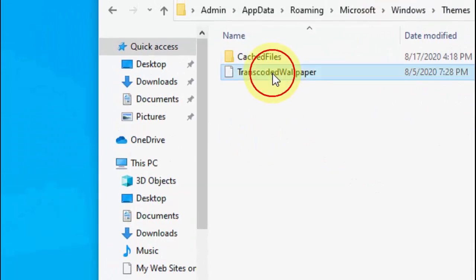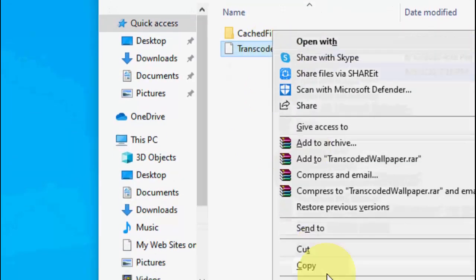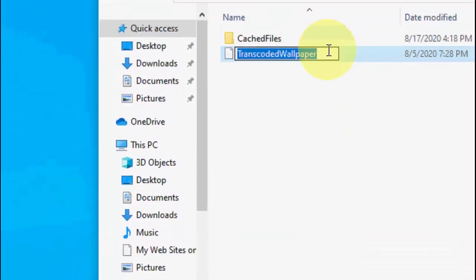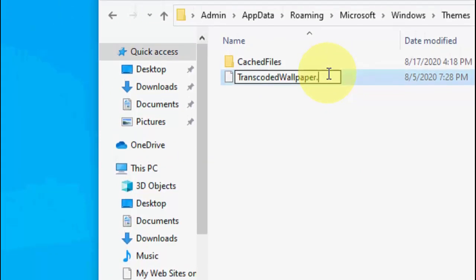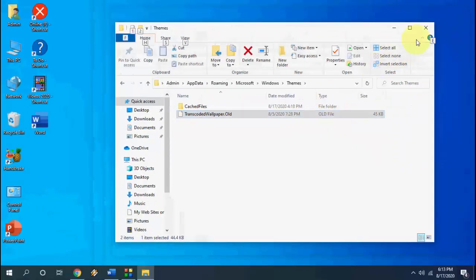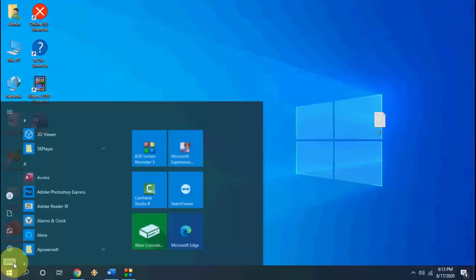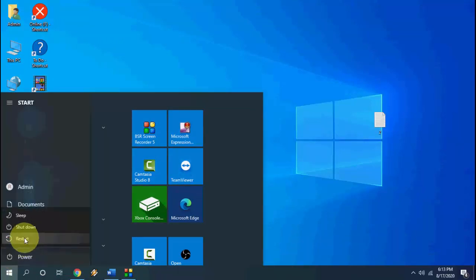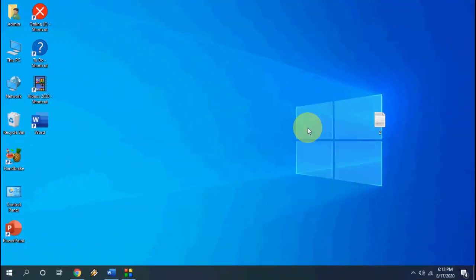So you will get one file here, just rename it. Okay, rename this file, just insert the dot and then type old like this and hit enter. Okay, after you rename this file, close this one and restart your PC. So after restart, hopefully this will fix your problem.